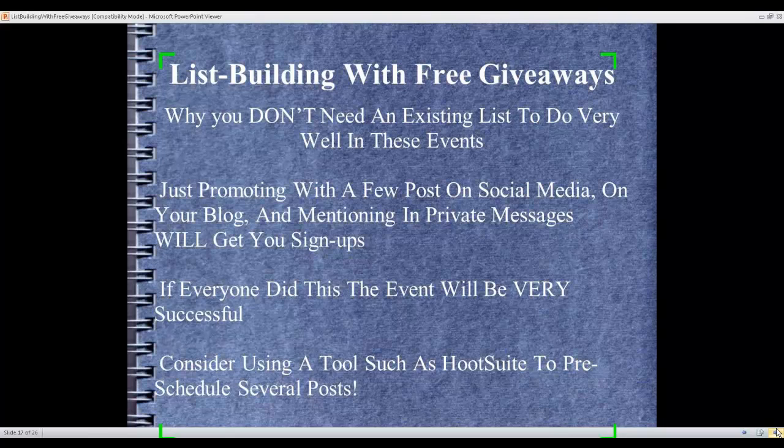The other thing is, you might want to even use an automated tool like I mentioned here, Hootsuite. What Hootsuite does is it lets you pre-schedule posts.